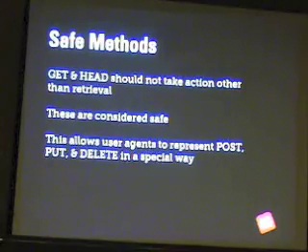Tag team, huh? So before I get into talking about the methods, though, I do want to define a couple terms. One is safe methods. A safe method is a method that would have no action other than retrieval. It's not going to cause any side effects on the server, and as a result of this, GET and HEAD are considered safe. They shouldn't cause anything to happen on the server.